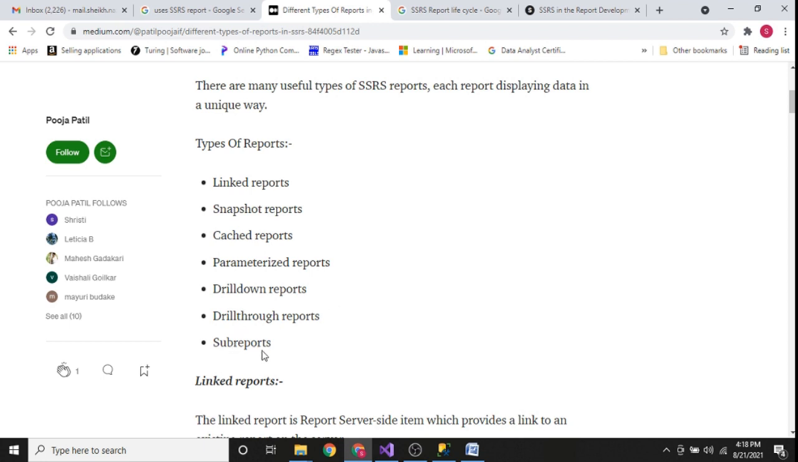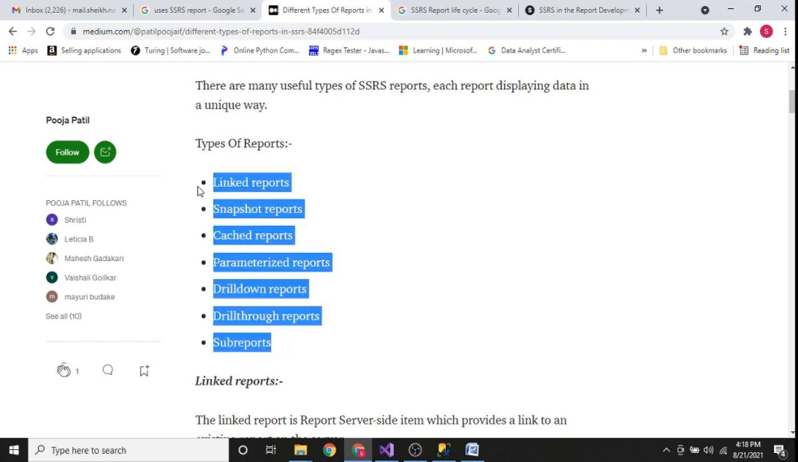These are various kinds of reports, and these are not all, because there are other kinds of reports as well, like I said, the tabular report, then various kinds of charts, maps, etc. So these are various kinds of reports, in overview, that we can make in SSRS.